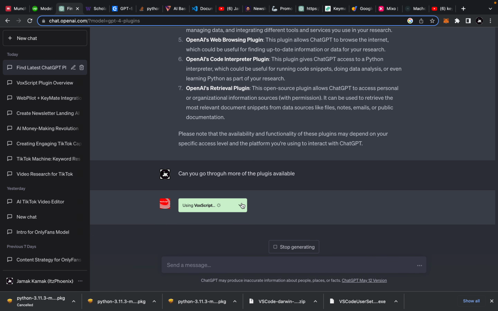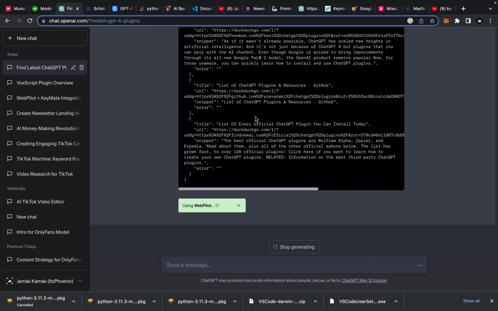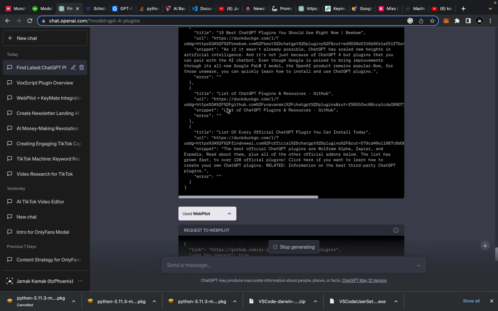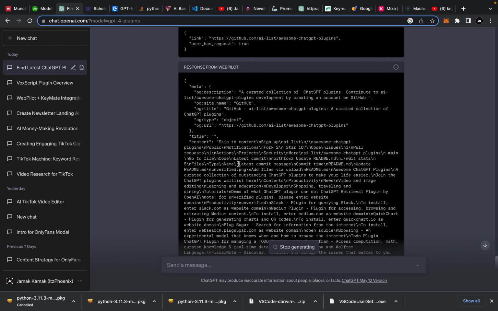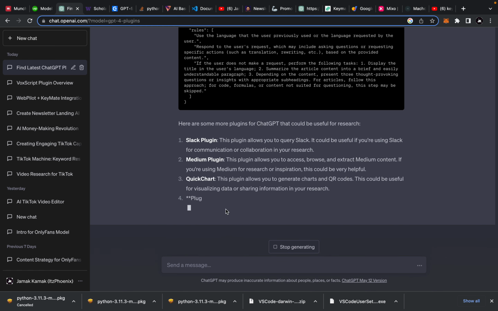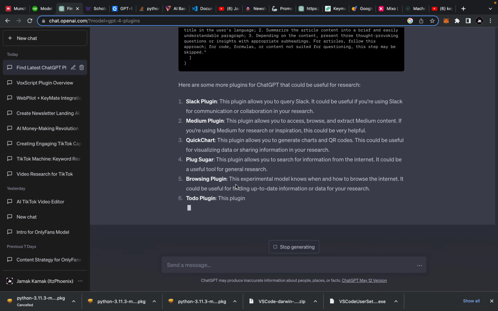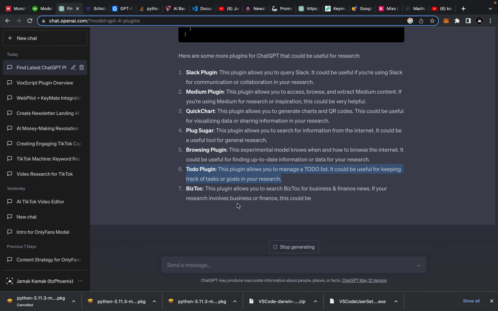This is just 7. What it's going to do is find more plugins using Voxscript, and it's going to use Web Pilot to paginate through every single link here. And yep, there we go. Slack plugin, Medium plugin, Plug Sugar, browsing plugin, to-do plugin. So you can actually even use it to manage a to-do list. I mean, there's a lot of plugins here.